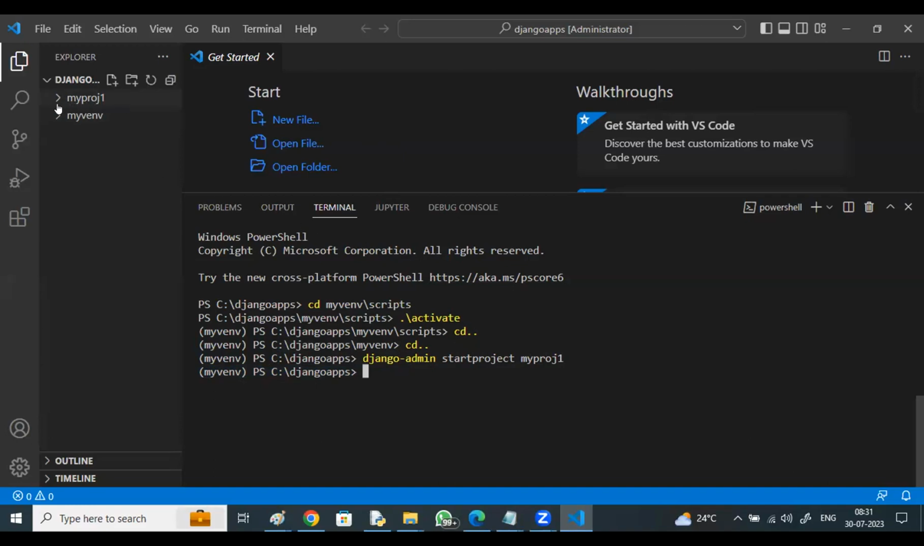Everyone, is my project one created? Yes, sir. By default, you will see many .py files get created. Once you unfold it, you will get one more project folder, the inner project folder, and this is the outer project folder. Can you see, everyone? Outer project, yes, sir.